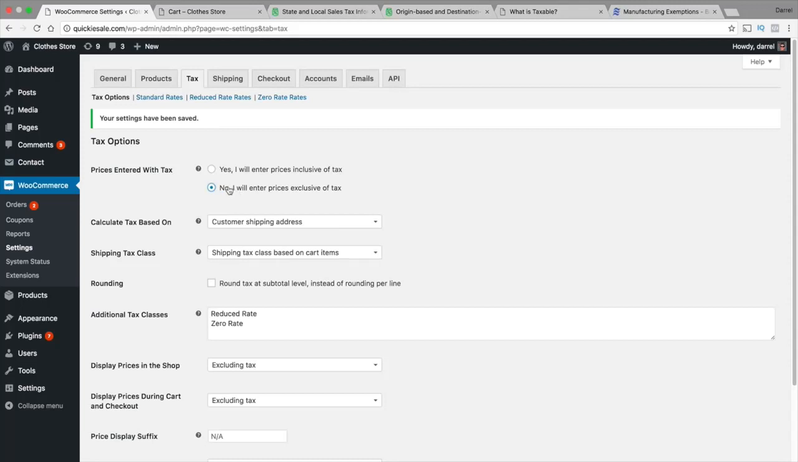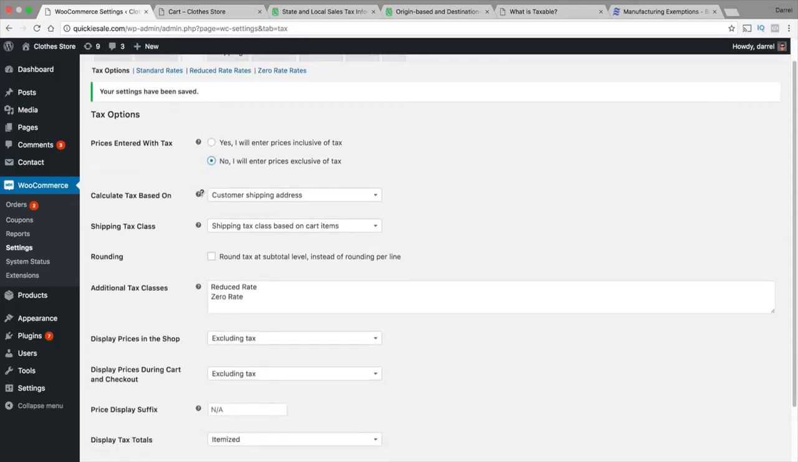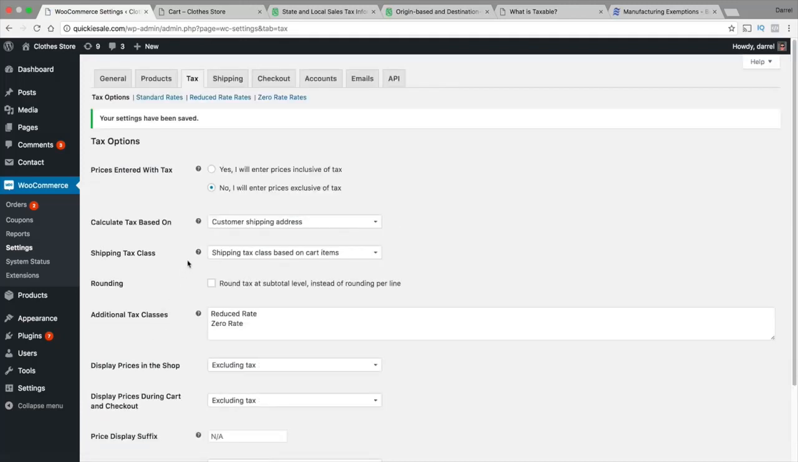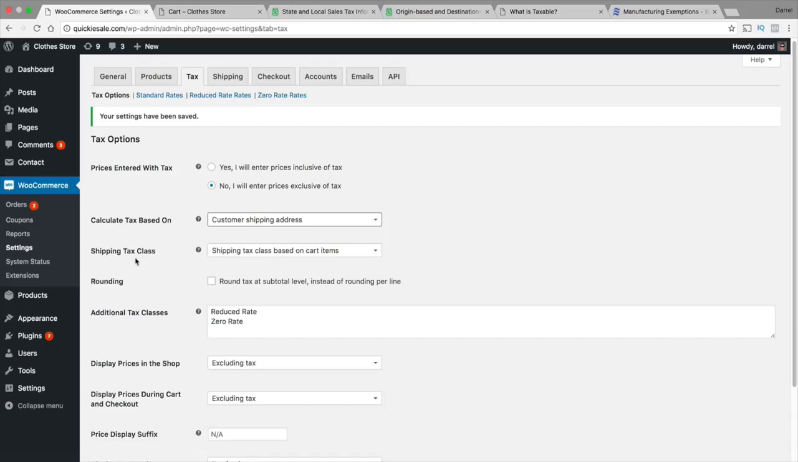So basically, I would probably leave it as no, but like I said, I cannot give you any sort of advice regarding tax. So next we have the calculate tax based on. So this is where tax can get a little tricky, but we're going to leave it as the customer shipping address. We will talk more about origin based and destination taxes. So shipping tax class. So we have shipping tax based on the cart items, which are the tax that you set for the items. We have standard, reduced rate, and zero rate. Now we will talk more about these options, but there are some reasons why you'd want to have a reduced rate and a zero rate, even if you're selling in a state with tax, okay?